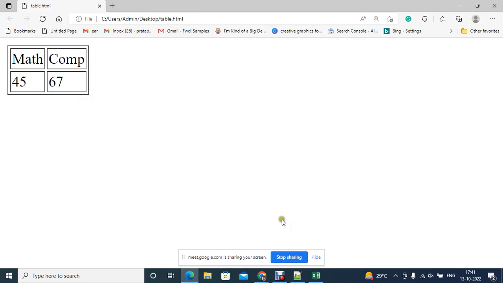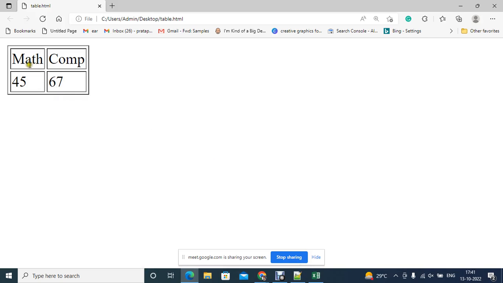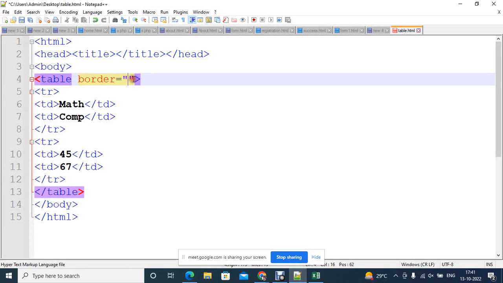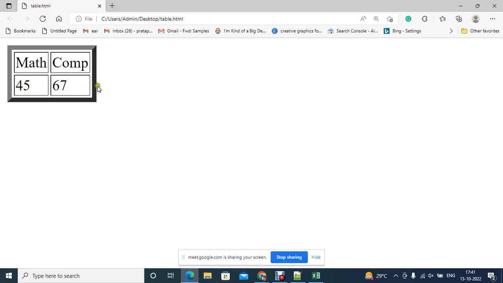So are you getting it? So I have kept the least value, that is 1. Okay, if you keep on increasing this border value, the thickness of the wall will increase. So you can see the wall thickness is increasing.